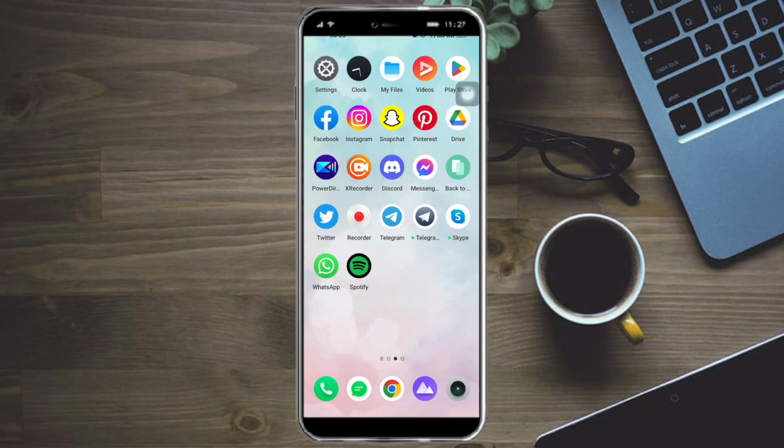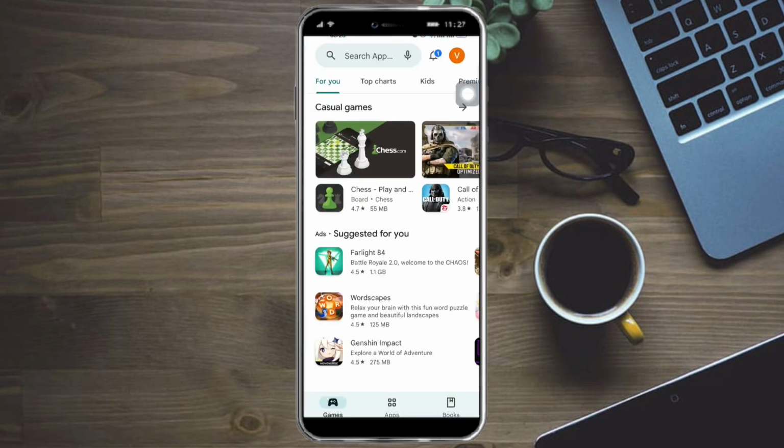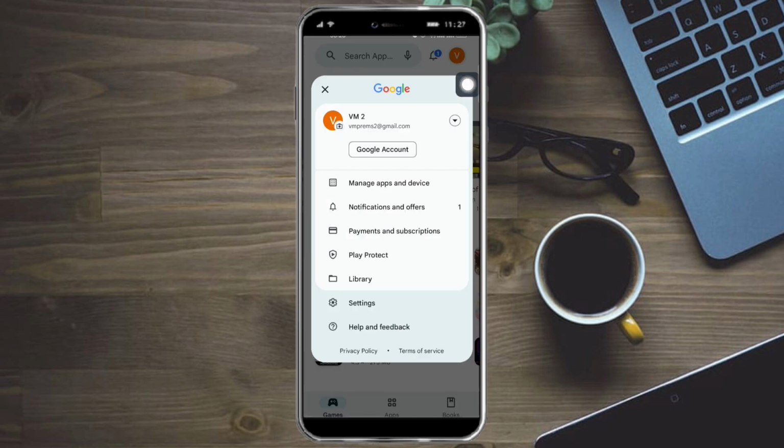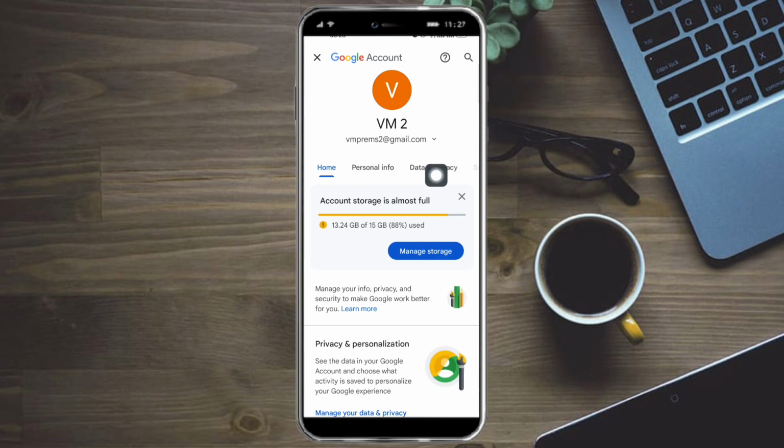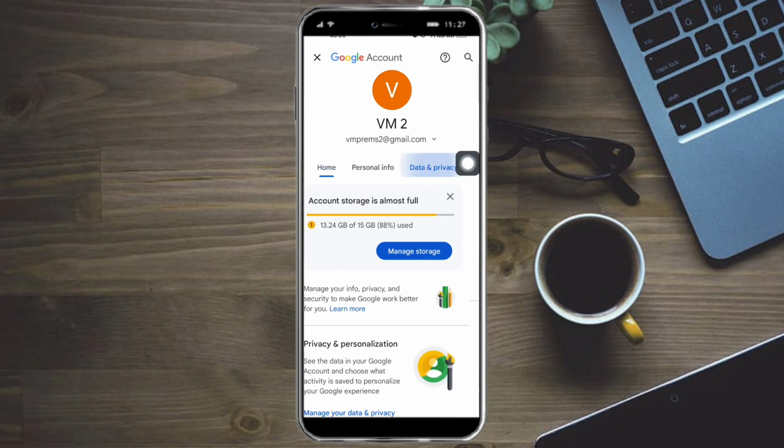So in order to do that, let's head over to the Play Store. And from there, just click on this profile icon right here. Click on Google account right here. And once you're in there, just click on data privacy right here. So let's click on that.